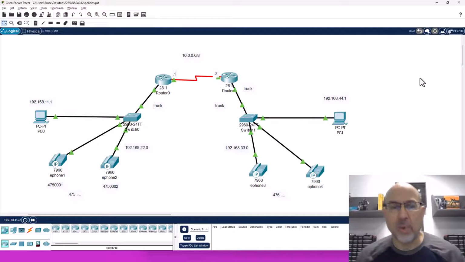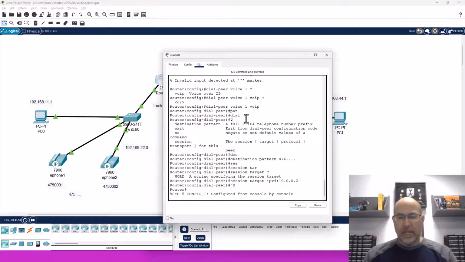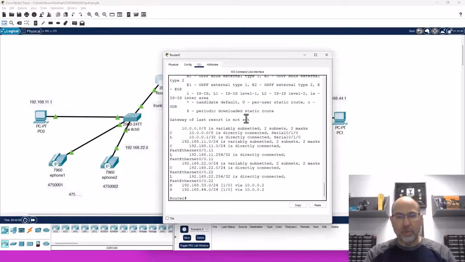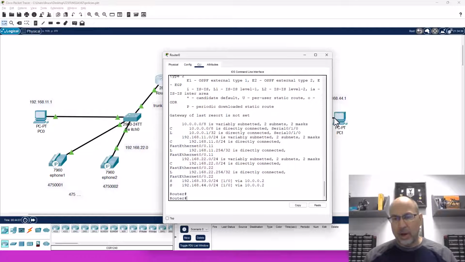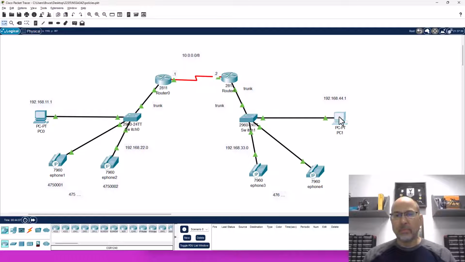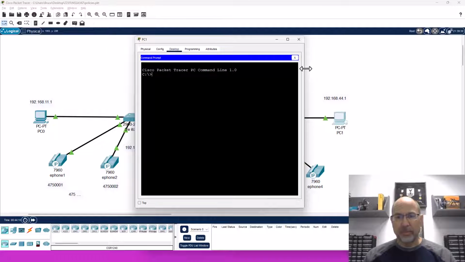Okay, so here's where we are, right? We've got our routers set up and we did all of our static routing. And I did a little work on dial peer on this side. We'll do that here in a second. But if we remember, right, we've got all of our routes. And what that allows us to do is ping from one side to the other.